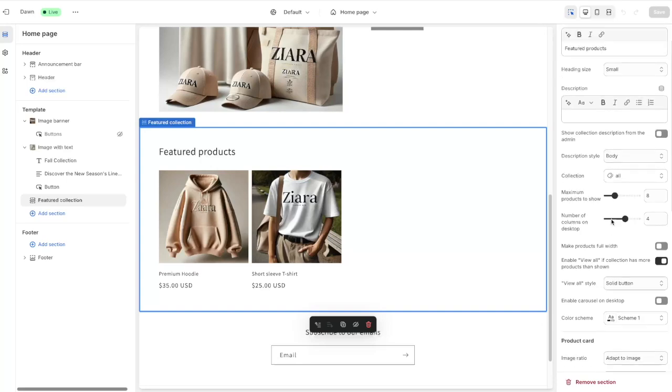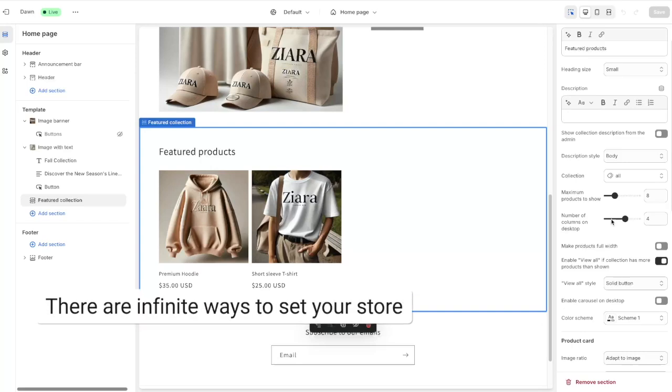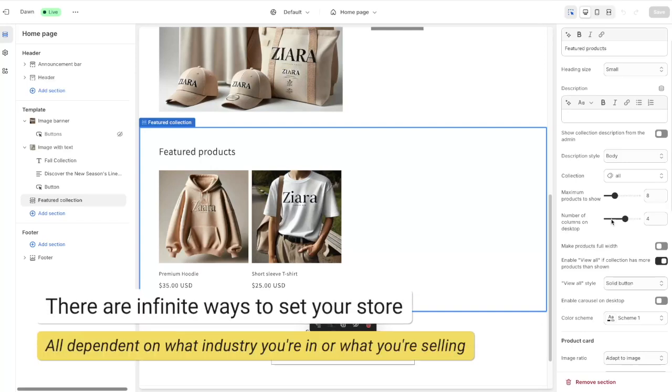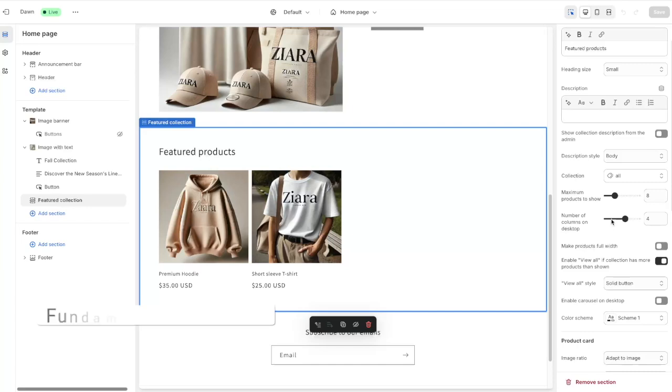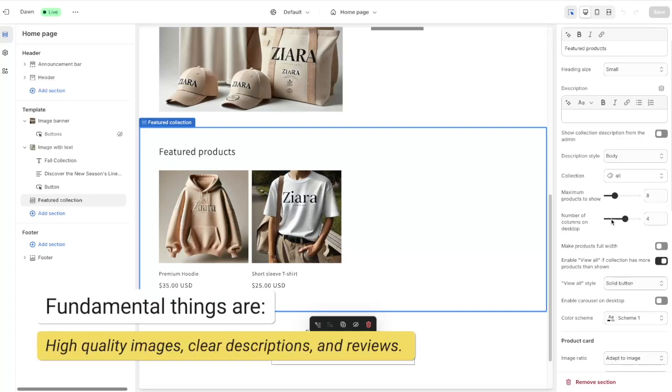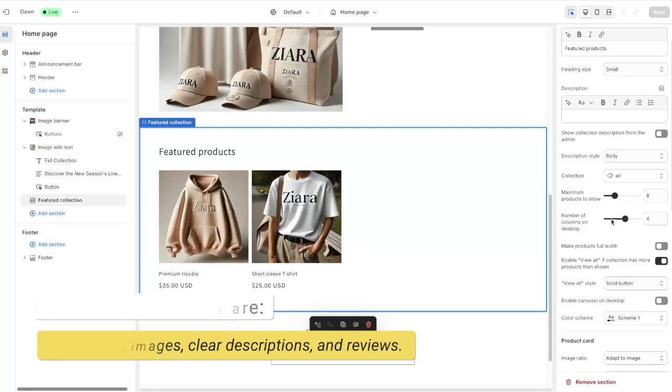So note that this is just one example to demonstrate how to create different sections and how to customize your storefront. There are infinite ways to set your store layouts, all dependent on what industry you're in and what you're selling. But some of the fundamental things you always want to include are high quality images, clear descriptions, and ideally include customer reviews to help you build trust with your potential buyers.